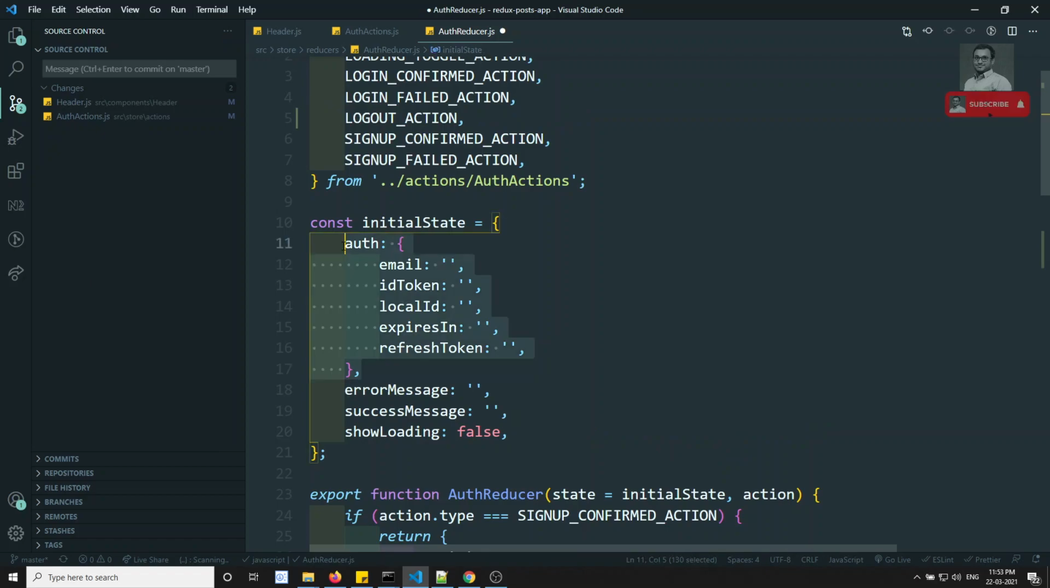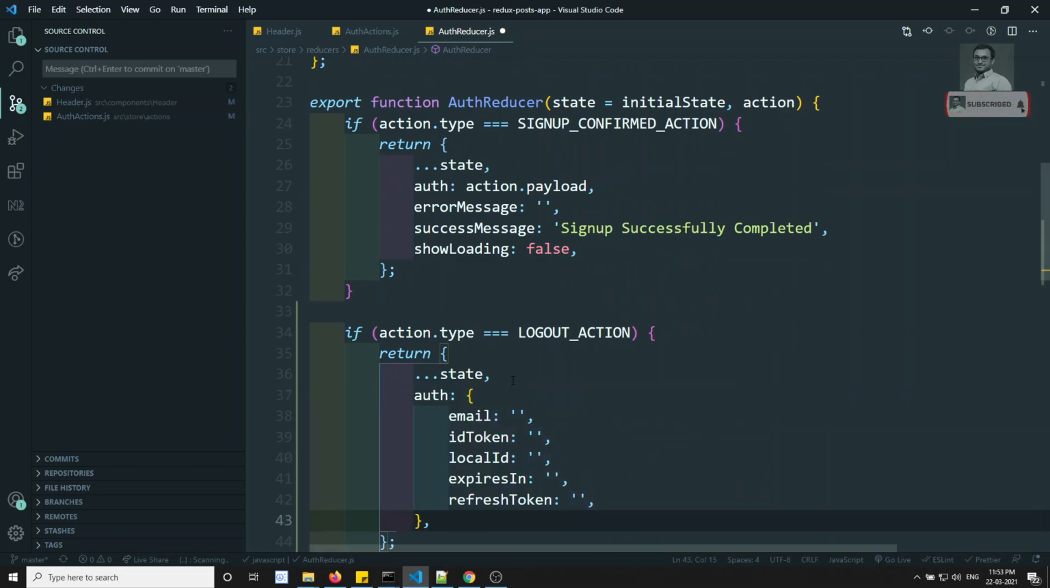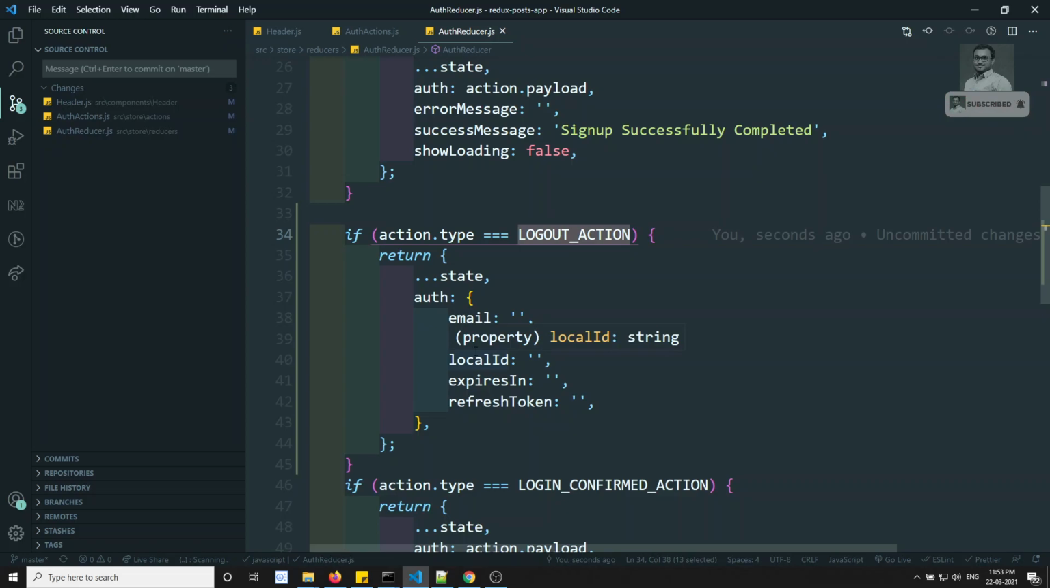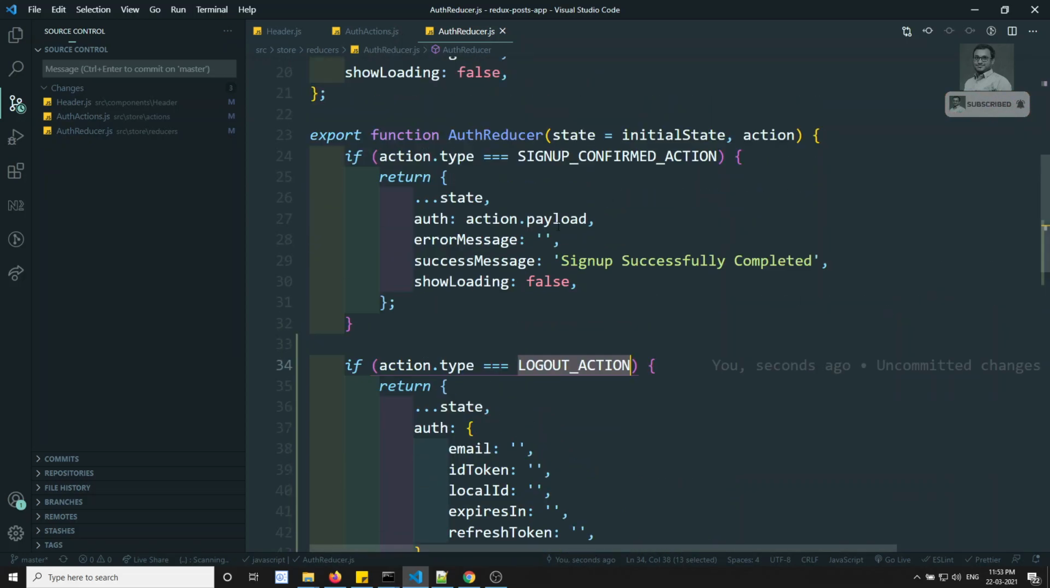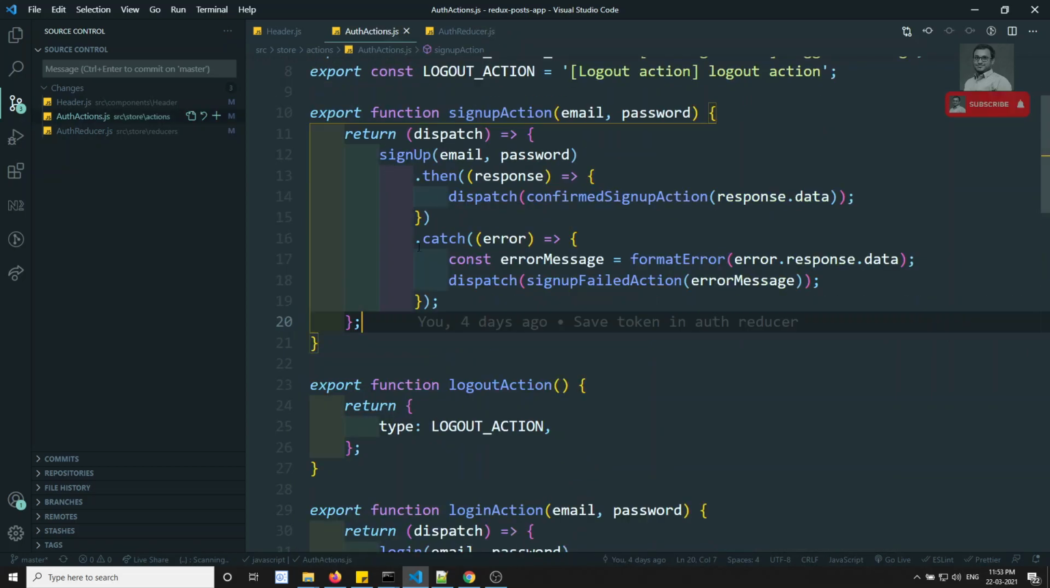In this auth we can copy this one and replace everything like this. I want to replace it with an empty logout action. Everything for the logout action is completed. The reducer is finished: if action.type is equal to LOGOUT_ACTION, we did it like this. The auth actions are done.